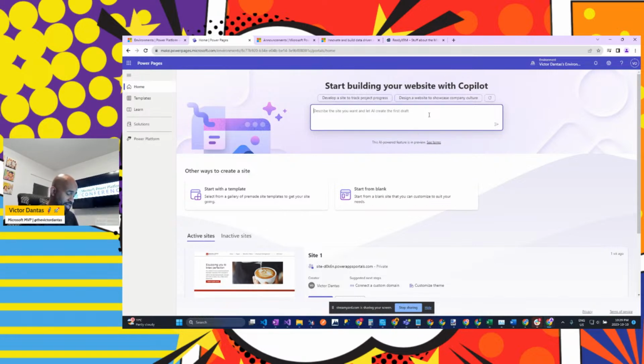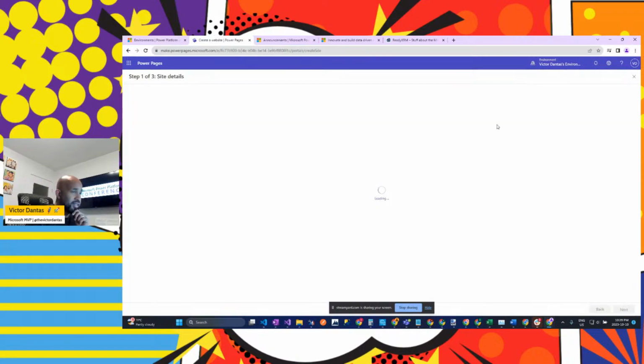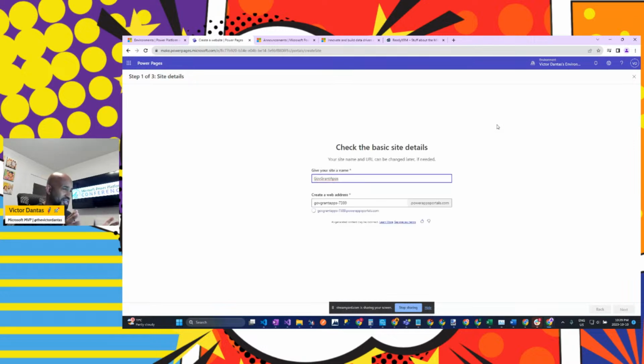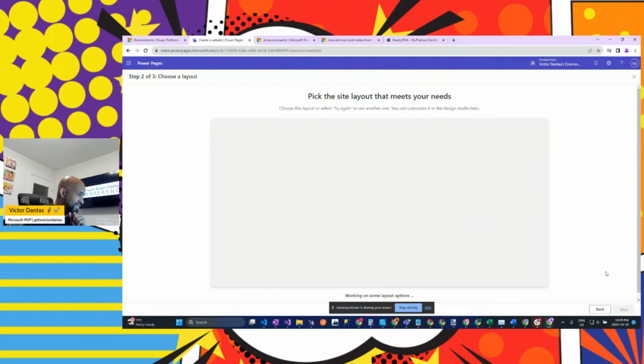All right, so here's what we're gonna do. Let's say that I wanna develop a site to manage government grants applications. So, let's see what Copilot will do for me. Again, I haven't tested it, so I don't know the end result, but I saw this box and I got excited. Let's hit next.